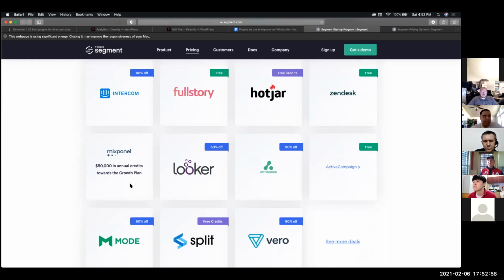All you have to do is Google Segment Startup Program. Once you get accepted, then they send you an Airtable base with all the deals and the links, and your personal code, where you can go and sign up for all of this.